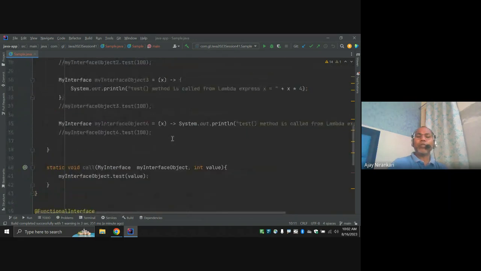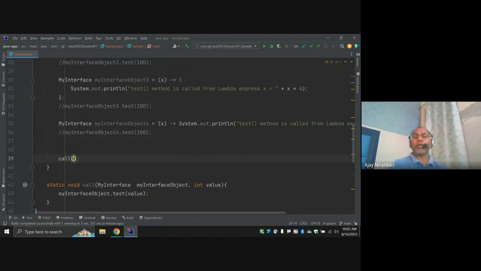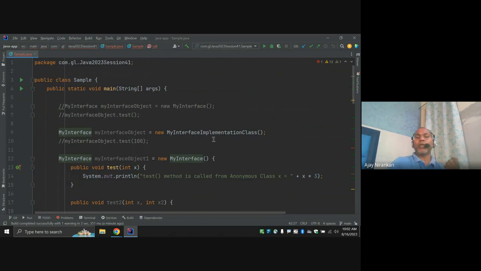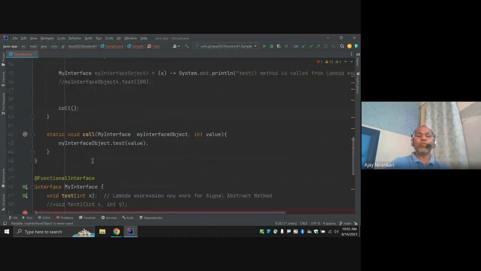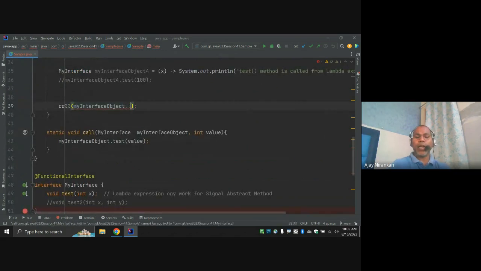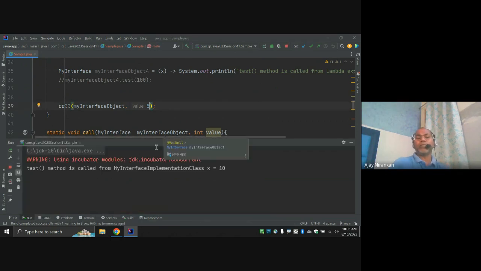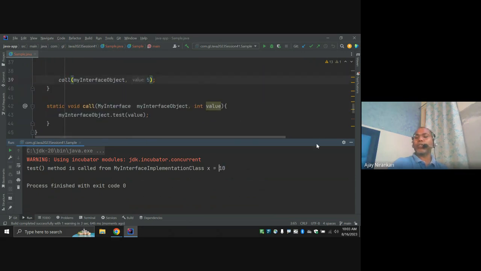Now I am going to call this method. It takes two input parameters. One is my interface object. What is my interface object? One way, I have created the class. This is my object. I can say this is the implementation class and I want the output for the value 5. So you run this, this interface calls the test method with input 5. Notice 5 multiplied gives 10. Why 10?